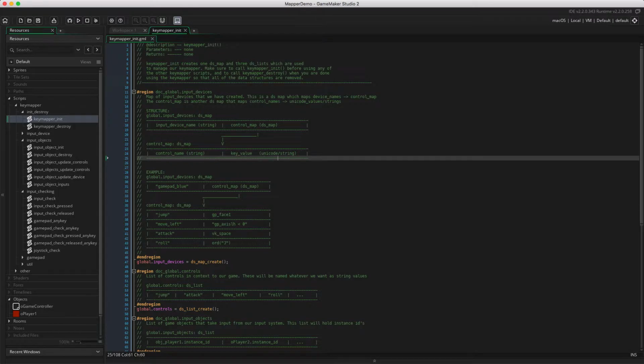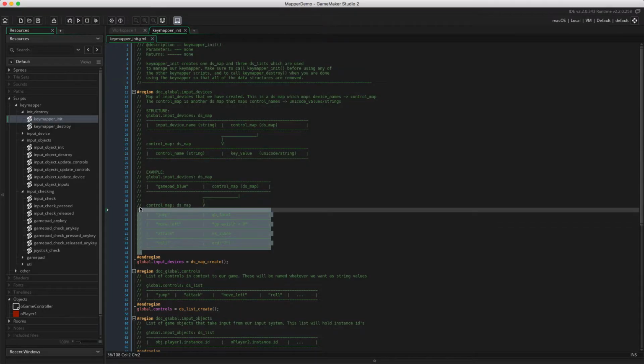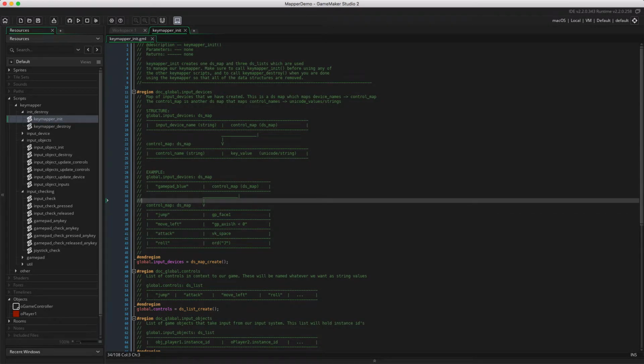So here we have some input device name that we've named Gamepad Blue. That has its control map, which points to this control map here. And here we have some control called jump, and that is mapped to a button on the gamepad. Move left is mapped to a joystick. Attack is mapped to the spacebar. And roll is mapped to the keyboard key J. Now, why you would map all these keys to different devices, I have no idea. It doesn't make sense. But here I'm just trying to demonstrate that you have the flexibility to map these keys across any device that you want to.